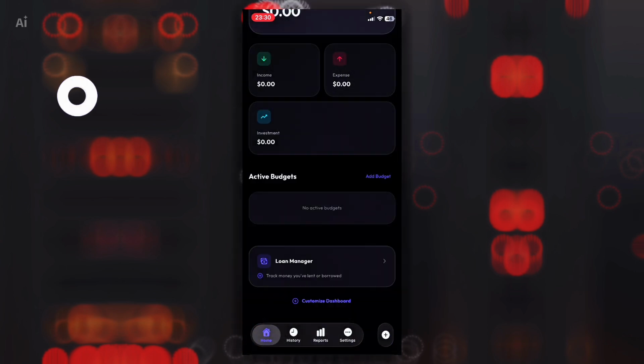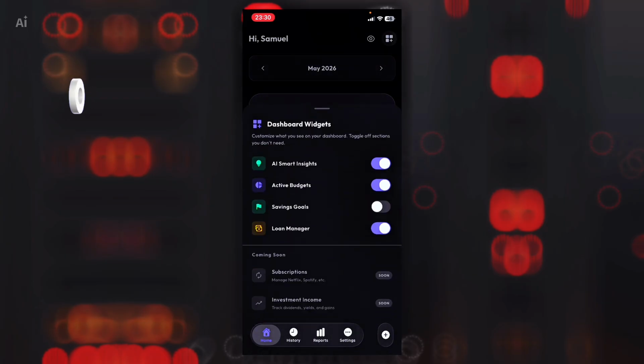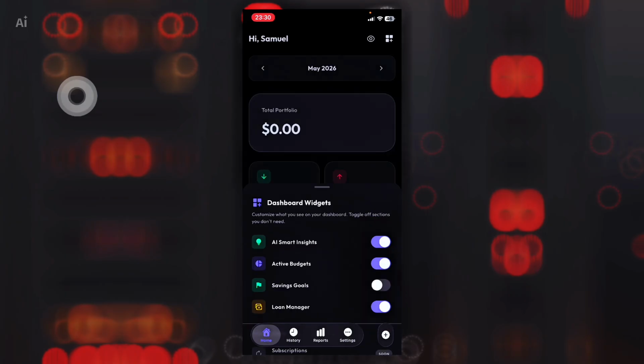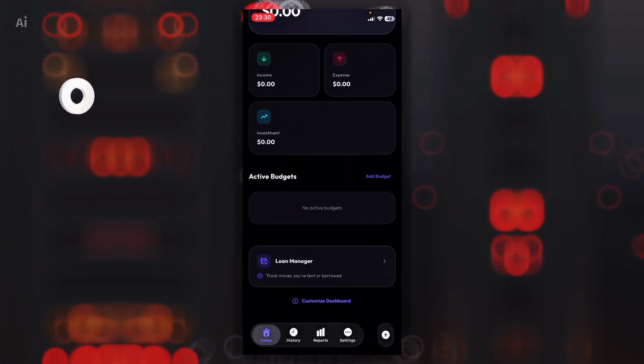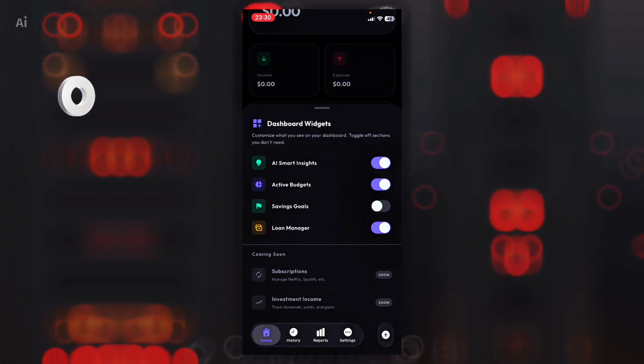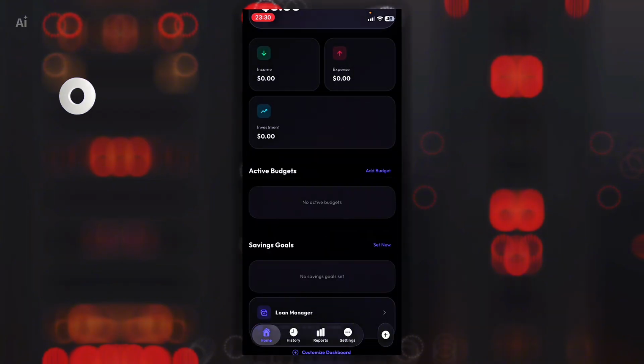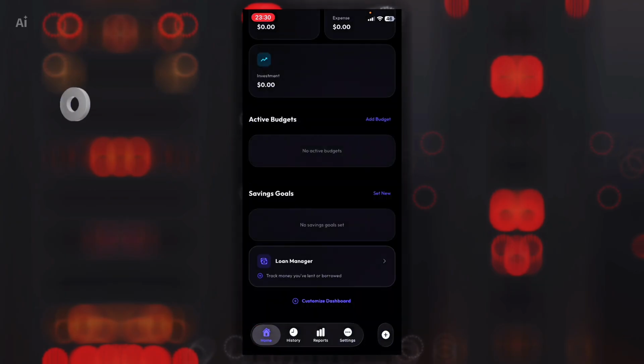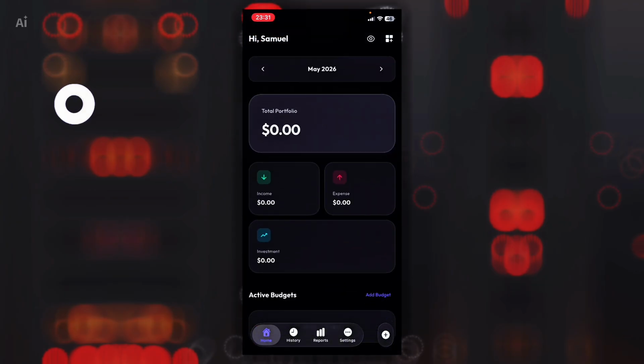So majorly you have this icon for the dashboard widget at the top and also at the bottom, which is customize dashboard. So you can use any of the two. Then saving goals, you can toggle it on as well. So you can see the saving goals. Then the last one is the loan manager. So this is the loan manager here. So let's walk through everything one after the other.